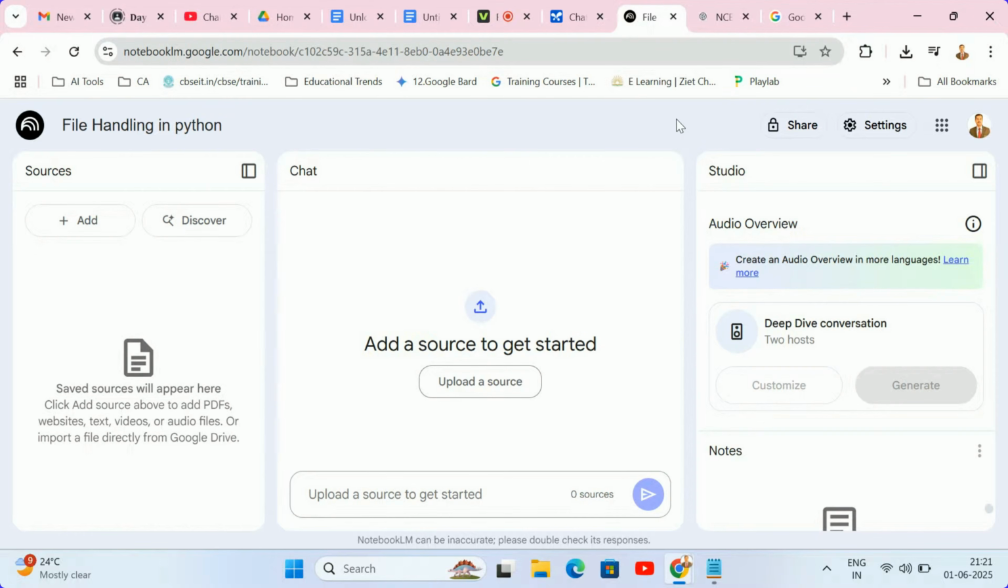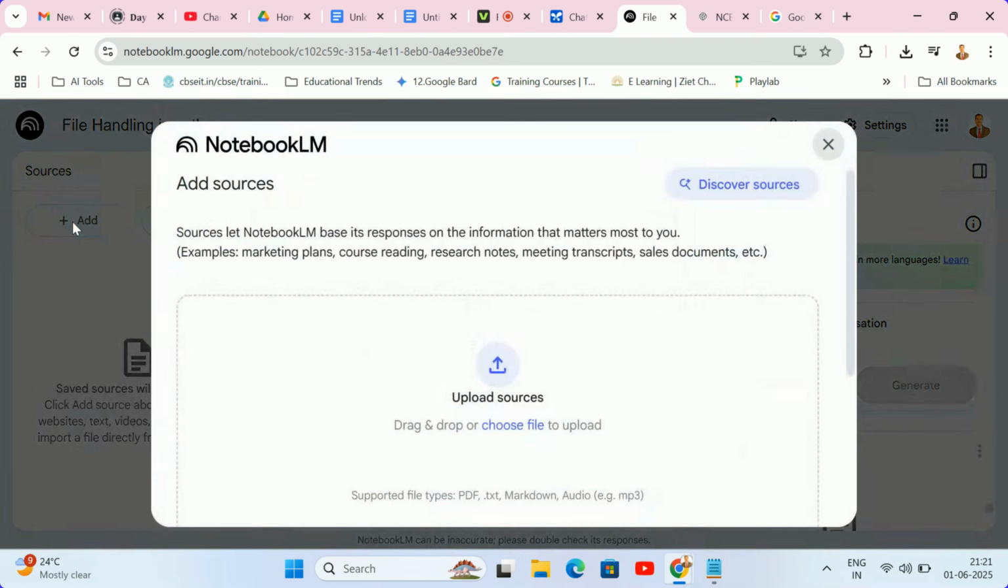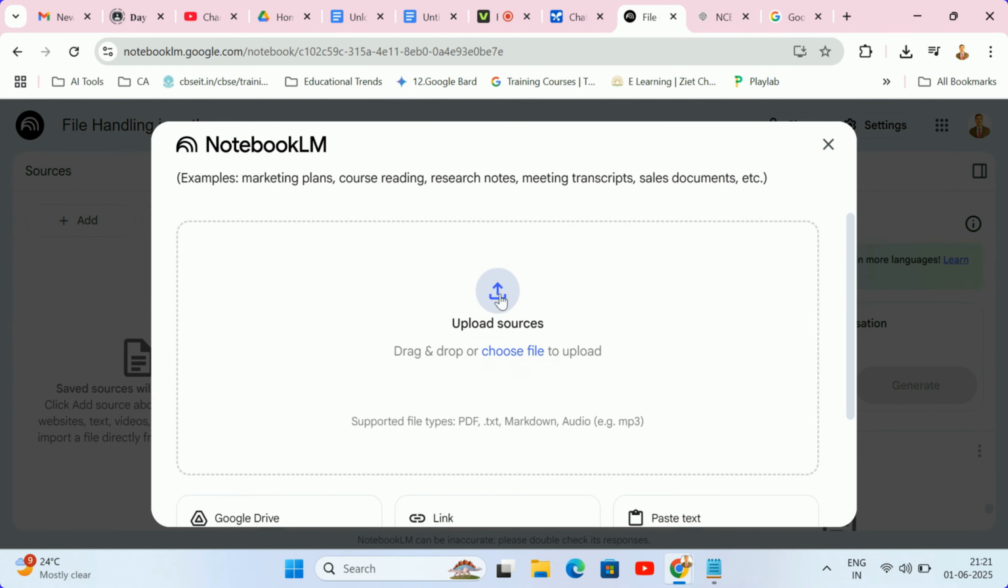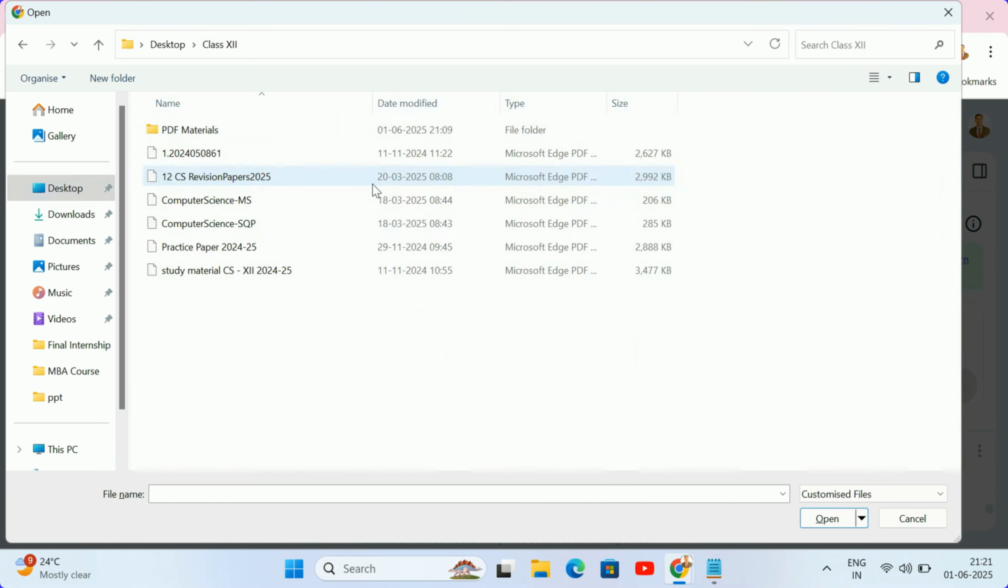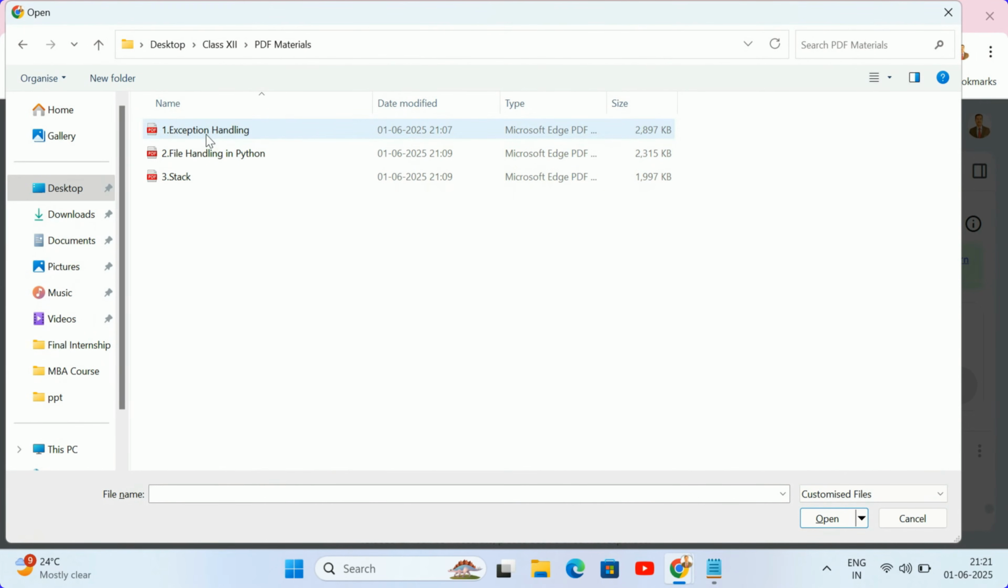1. Uploading PDFs. This is incredibly useful. To upload a PDF, click Add a Source, then Upload File. Navigate to your document. Remember, for NotebookLM to work best, your PDFs should be text-based, not just scanned images. It needs to be able to read the text.